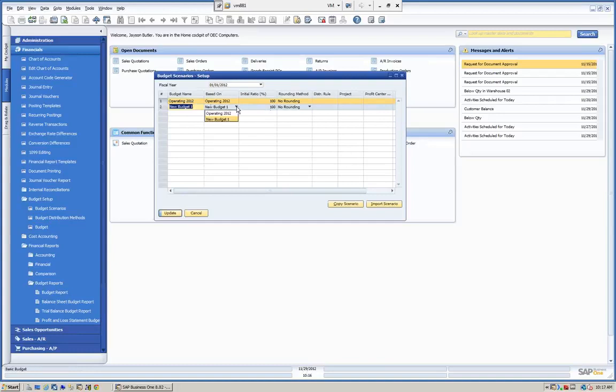Let's make this based on the 2012. Update that. Let's put this at 90%.